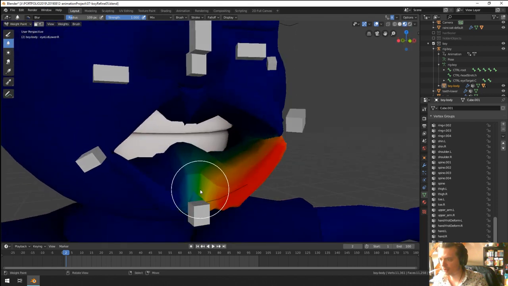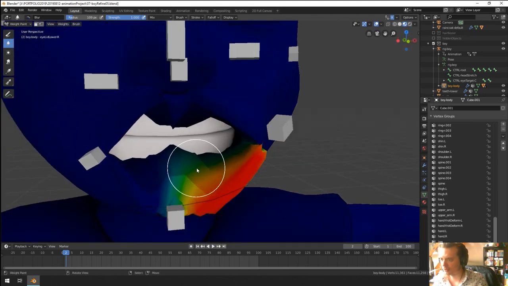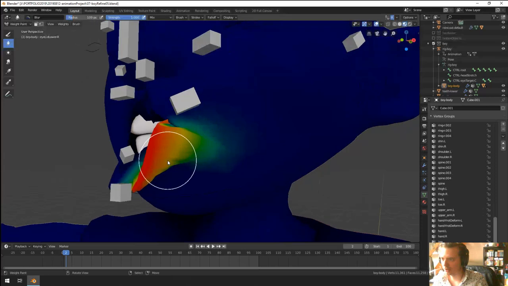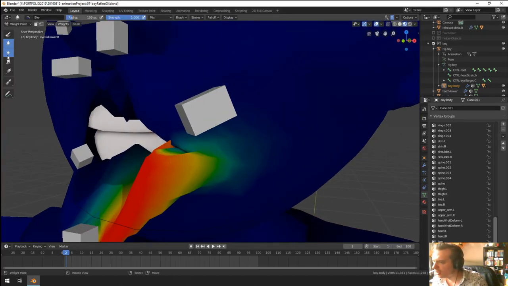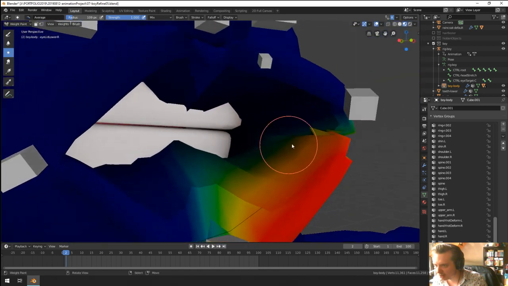Select the lower lip here. So we kinda wanna average our corner out here. Save again.